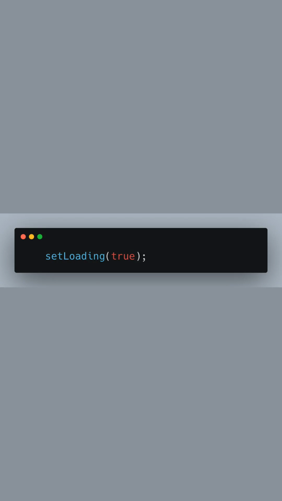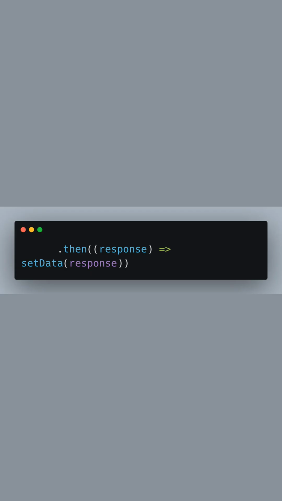Inside useEffect, we immediately set loading to true, indicating the start of our data fetching process. We then call the fetch function, which should return a promise containing the data we want to lazy load. Once the promise resolves, we use the setData function to store the fetched data in our state. If the promise is rejected, we catch the error and use setError to update our error state with the encountered problem. And finally, regardless of the promise outcome, we set loading to false to signify that the fetching process has completed.